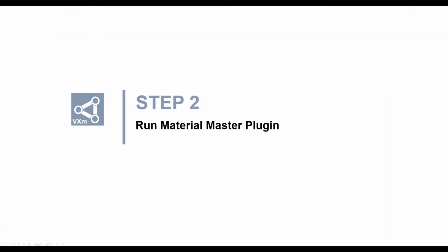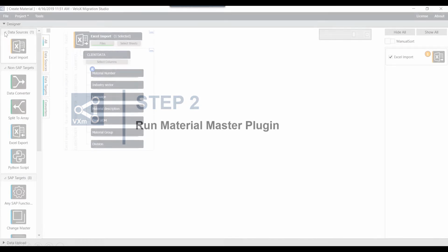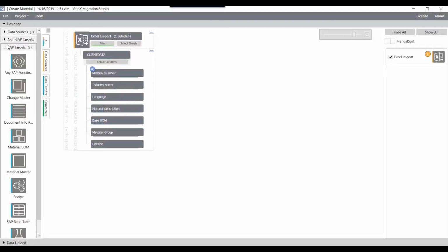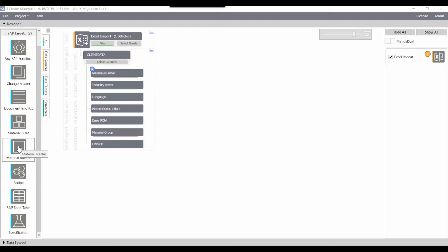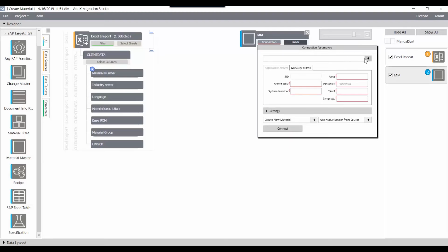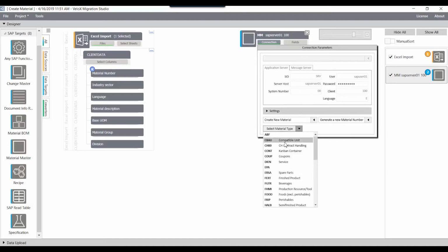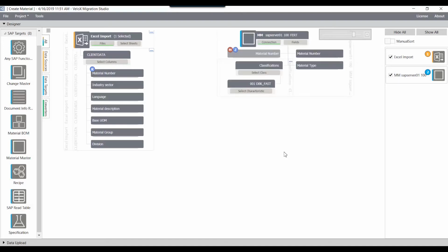Step 2. Run Material Master plugin. Once source data has been defined, move SAP Material Master plugin to the Mapping Editor area. Select a target SAP system and log in. Once Material Master plugin has connected to a target SAP system, define the necessary plugins parameters. For Material Master plugin, select Material Type.